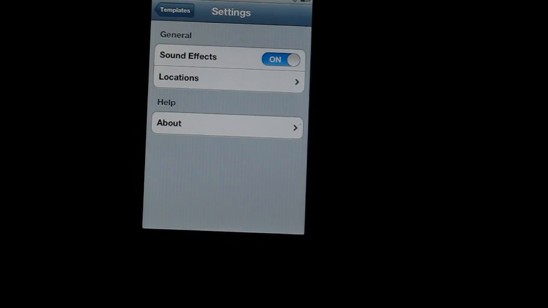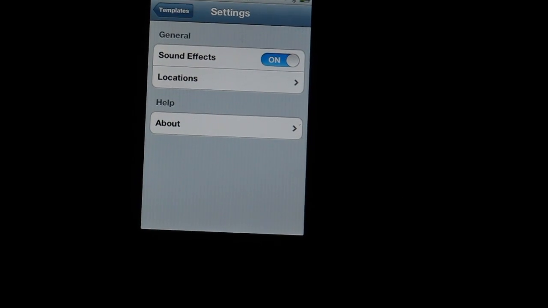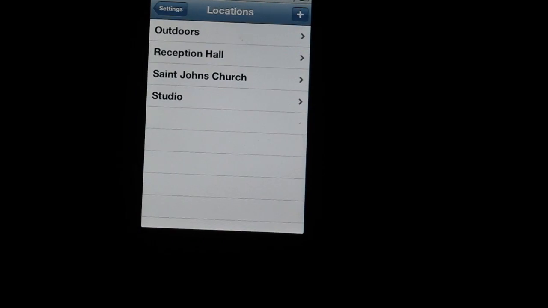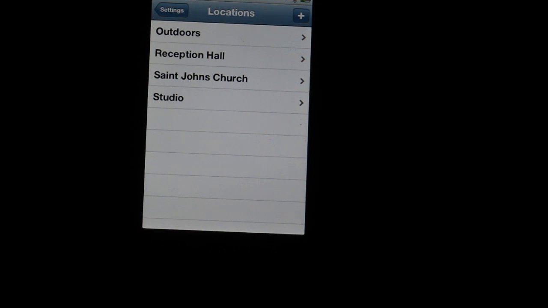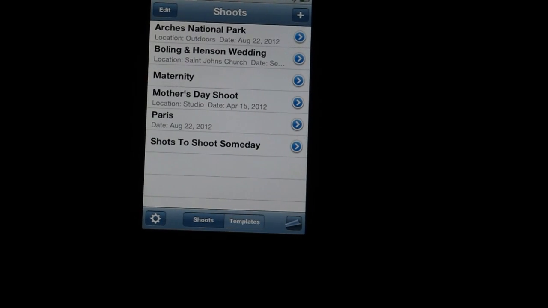Little setting icon here. This allows you to turn on and off the sound effects. It does a little shutter sound when you do the checkbox on the to-do list. Or you can also add locations. So here's a few that already exist, but if you have places you tend to go to a lot, you can add them to the location list. So that's pretty much it. It's a very useful app to keep track of all your shoots.